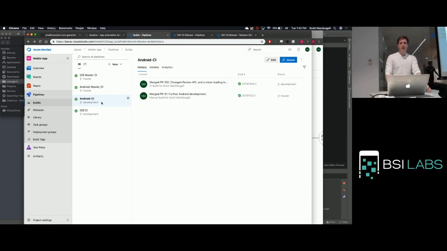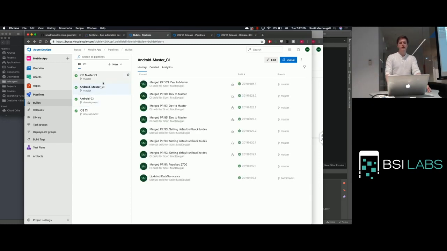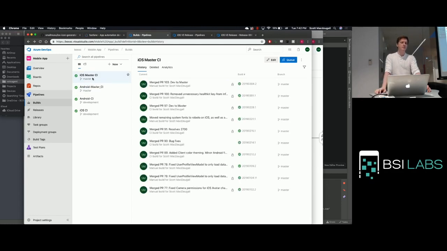Then I have my 2 CIs that are off my master branch, and these run every time I do a check-in to master, but that only happens basically through pull requests. I'll do a pull request for my dev branch and my master to kick it off.